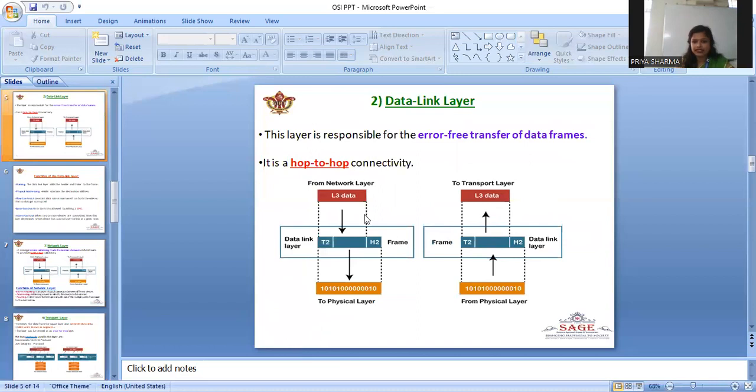Second, we come to the data link layer, which is the second layer of our OSI model. Its main function is to transfer the data error-free. That means the data frames being generated by the physical layer or the upper layer are transmitted error-free. It is hop-to-hop connectivity, that is from the sender router to the receiver router. It provides reliable, efficient communication between two or more devices. It is mainly responsible for the unique identification of each device that resides on a local network.